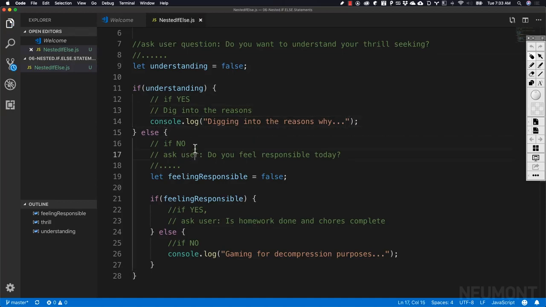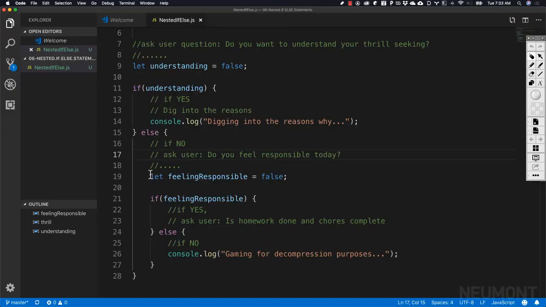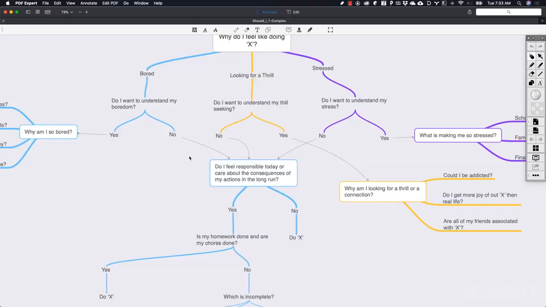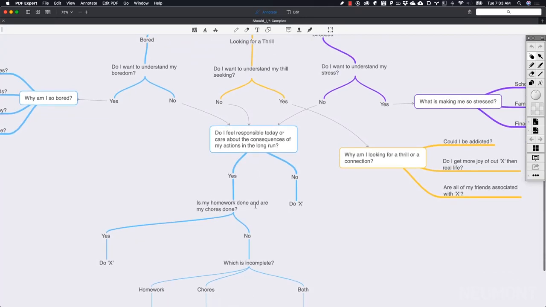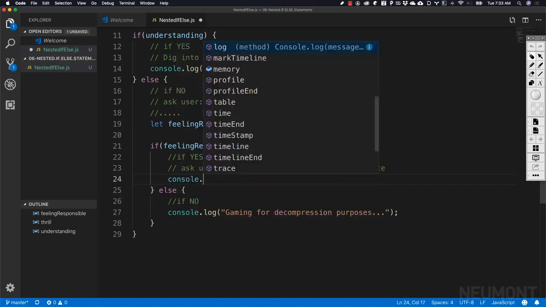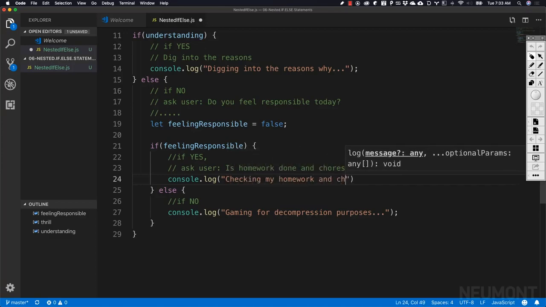All right. And then if it was a no, we went down this logic train right here. So let's go ahead and we get the information, feeling responsible. All right, so right here we've got a whole other question, right? Is my homework and my chores done? So let's just go ahead and put some output just so we can see that we got to this based on our Boolean expressions. So checking my homework and chores are complete.